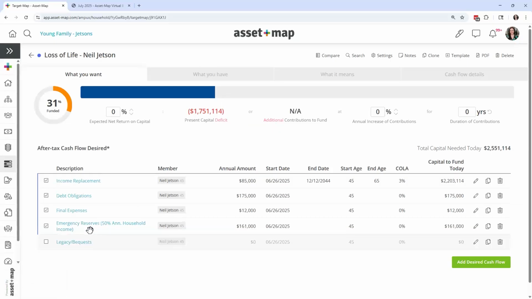The final defaulted expense is emergency reserves. This is basically a one-time expense. The idea here is like, how much money would you want set aside in an emergency reserves account that your spouse would be able to lean on, God forbid, if something was to happen, right?